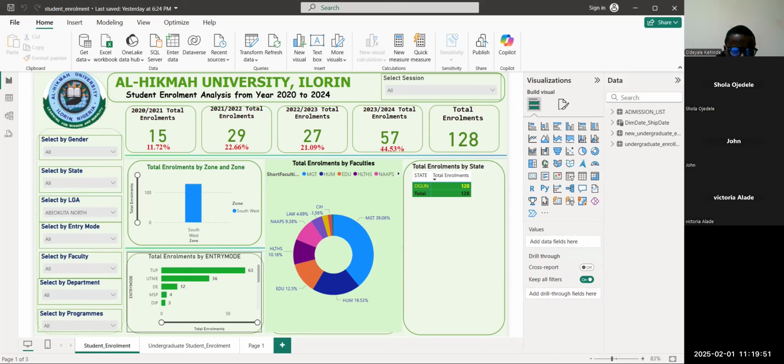So let me open the note. So we start with the introduction to Power BI. Power BI is used to create interactive dashboards to convert raw data to insight, so that a non-technical person or a stakeholder can understand the insights in that data set.